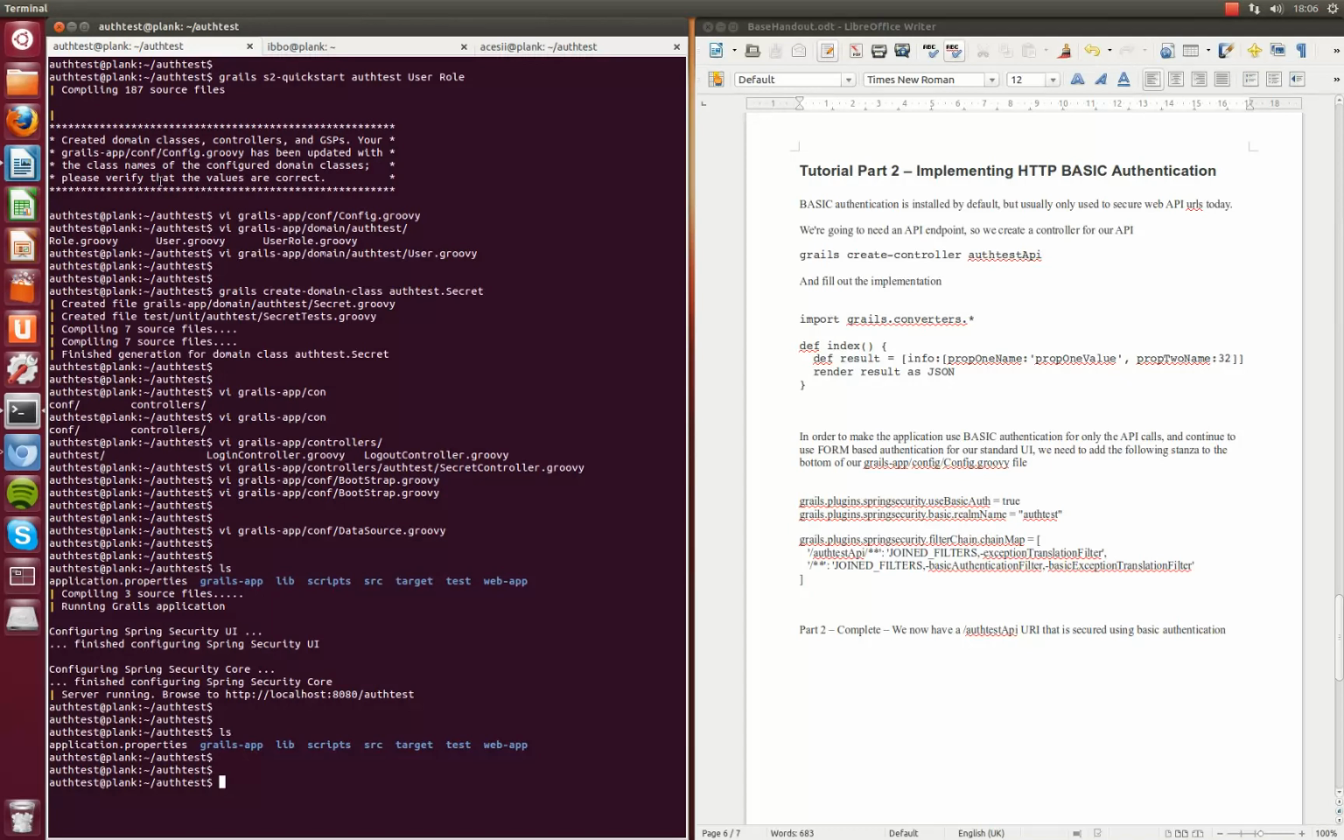So what we want to do is to use HTTP basic authentication, but only on our API endpoints. So we'd like to use form authentication for the parts of our app which the end user sees, but we'd like to use basic authentication for the parts of our app which are API calls that other systems can make.